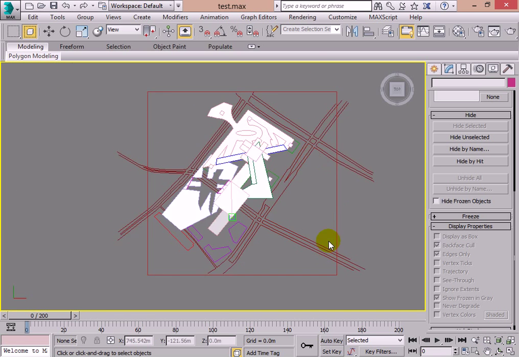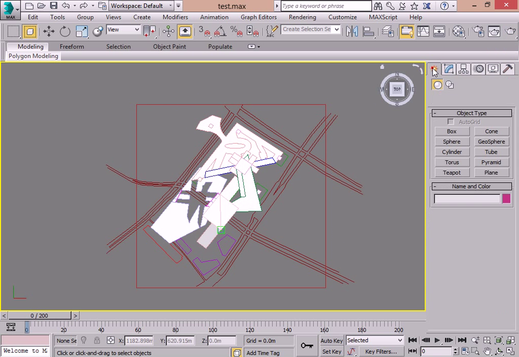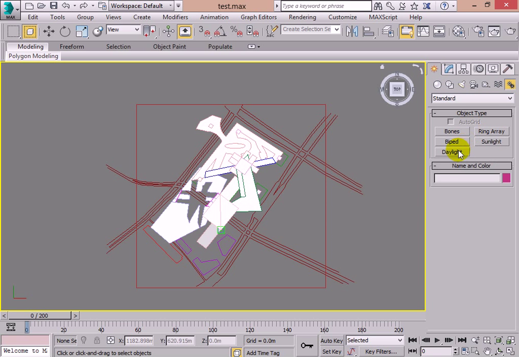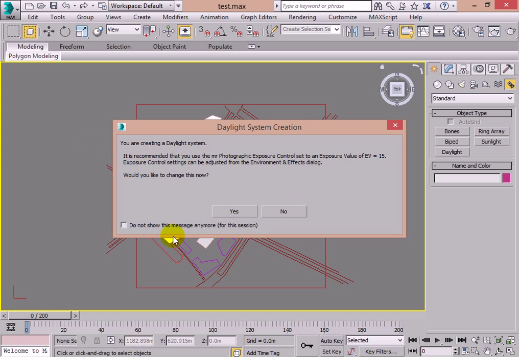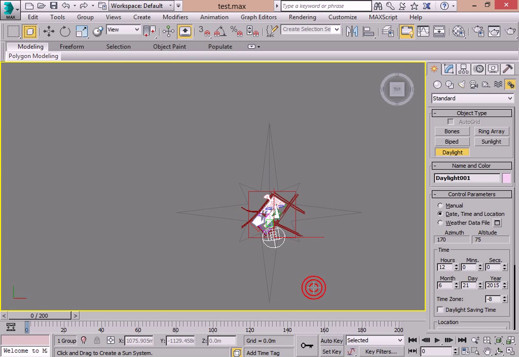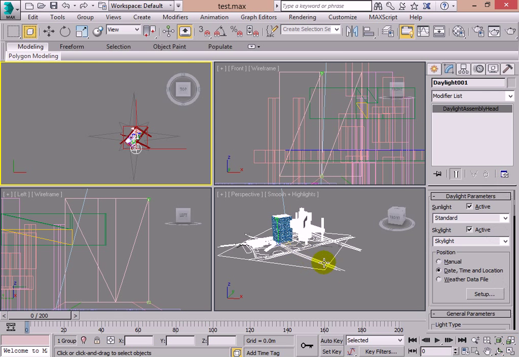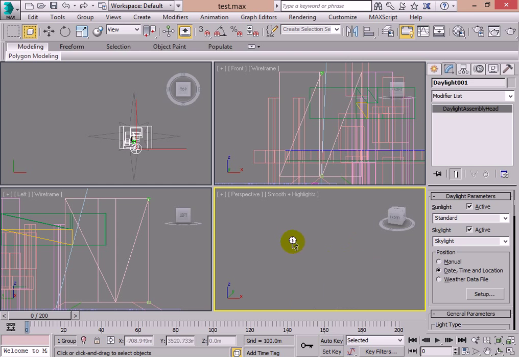Max this out. Now I need to do a couple things to activate the lighting in here. I'm going to go to the Create button under here, go to Systems, and go to Daylight. And I'll get all these questions. Just hit yes to everything. I'm going to make a compass and then drag out a sun, and then we can hit Modify. It's a little hard to see here, but I basically dragged out a sun here.